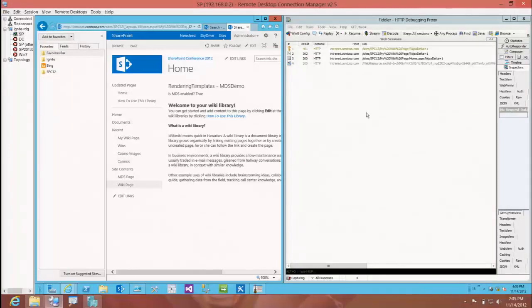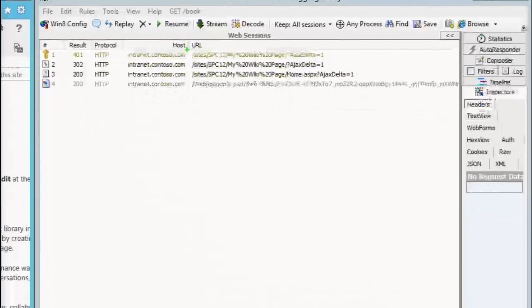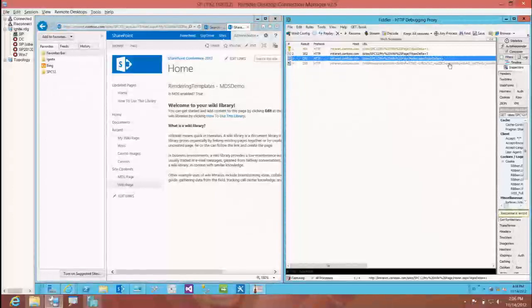So you might notice on the URL that we have at sites SPC12, my wiki page. When I clicked on that, there's this append Ajax delta equals 1. What that's letting me know is that as I make these navigational points between pages, it's not downloading the entire thing. It's actually telling the minimal download strategy that it doesn't need all of the data. It means just get a little bit of it.